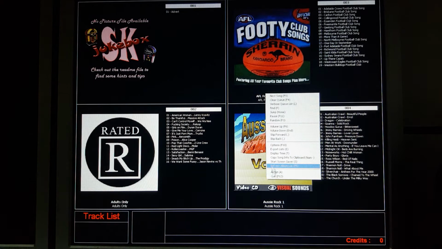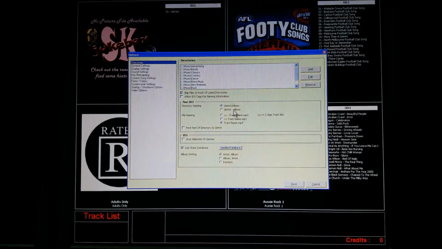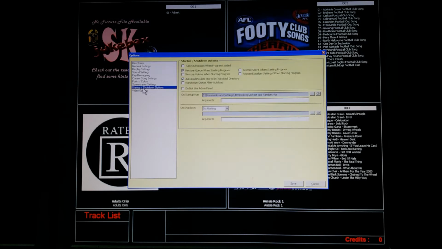So then you can go back into your options and you can fiddle around, and you'll see that it won't change everything now. So it's still in the startup options. So on startup, run, documents and settings, desktop, and then the advert and random script. So it's still in there to run.